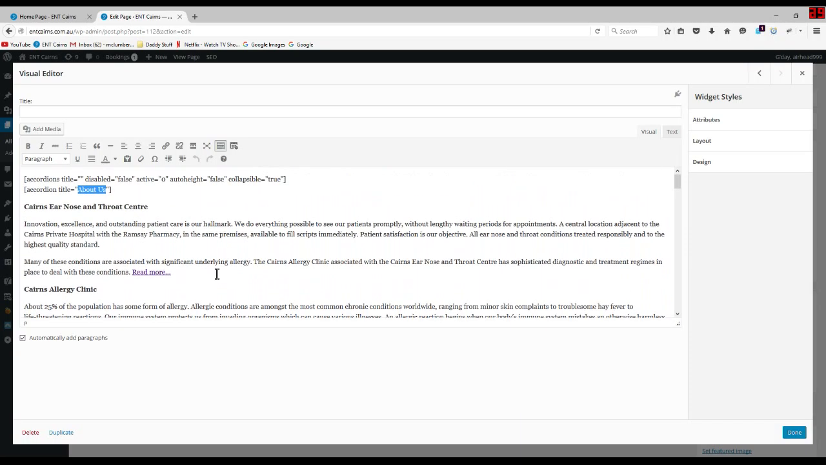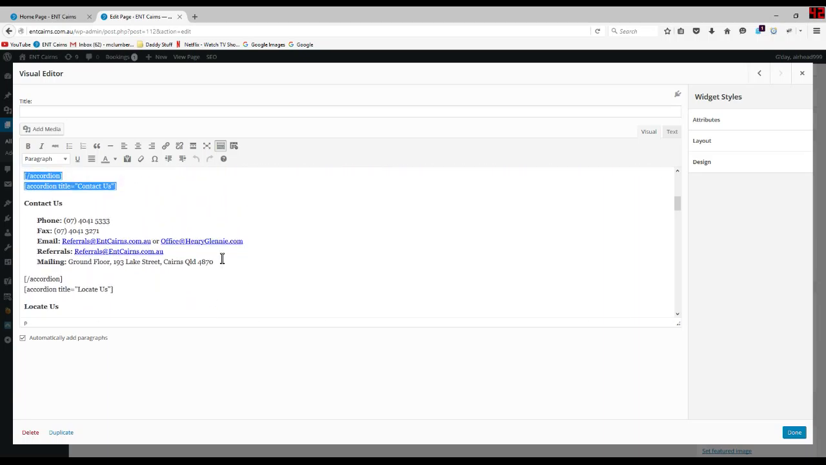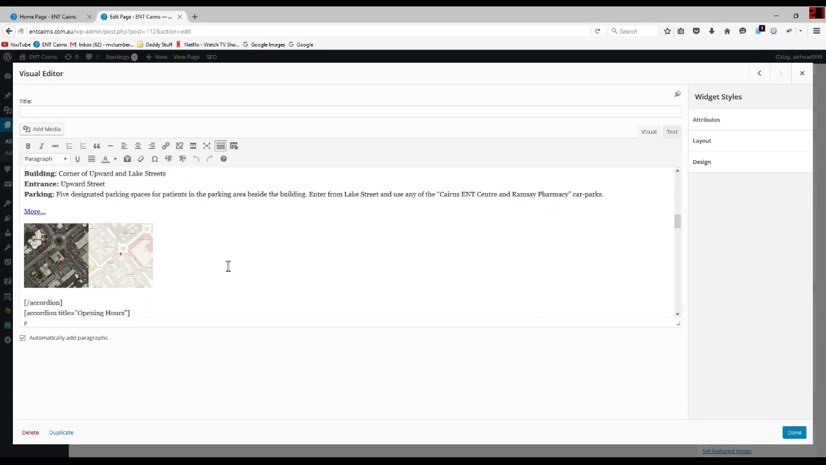You can change the text in these areas, no problem, but ensure that you don't change anything that's inside these brackets because that will mess up the tabs. Here's the Contact Us tab to locate us with the pictures.